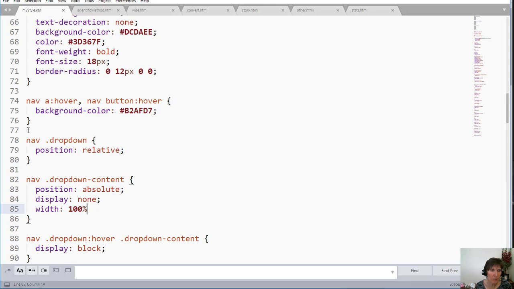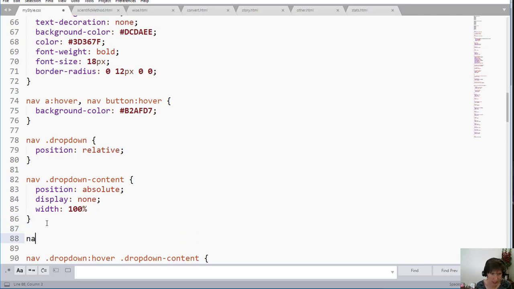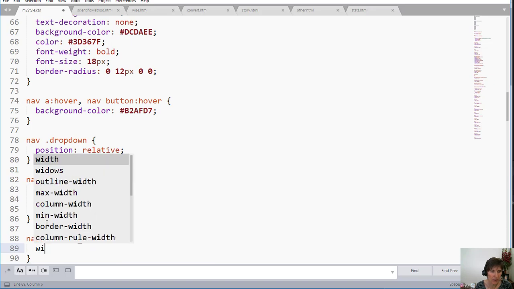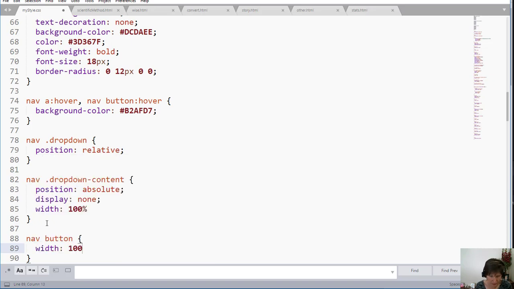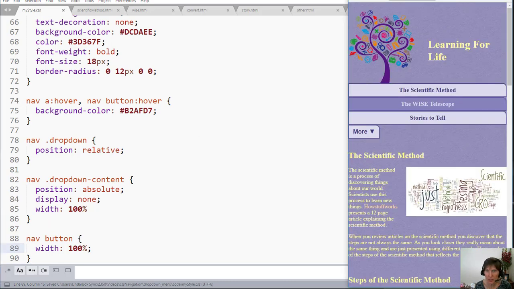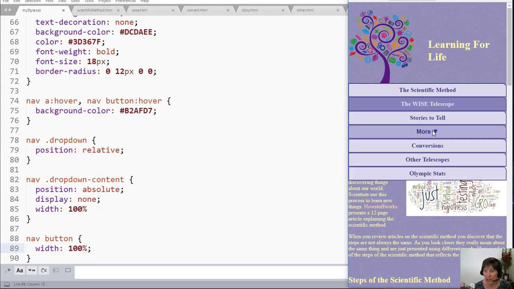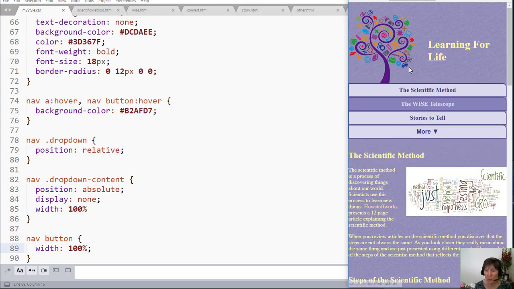Notice that we don't have a style for the button by itself, so we can simply add a style block for the button. We can just say inside the nav, whenever there's a button, make its width 100%. Okay, and again, we go back and refresh. And now the button is that wide too. So we've got the width that we need.